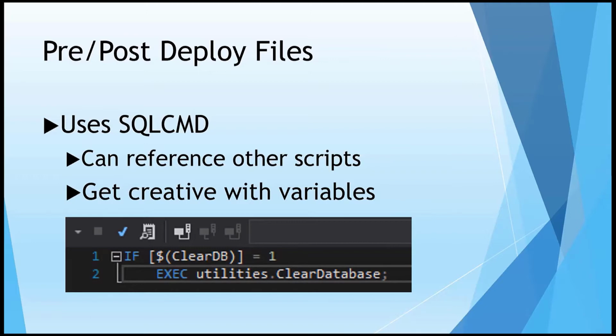And the other SQL CMD thing I want to talk about is variables. So you can get a little creative with these. In the example I've put up on the screen, I've set a clear DB variable. Whenever I deploy, I can set the value for that. And if I set that value to 1, I'm going to execute this clear database procedure, which is just going to empty the database of all data. Hopefully you can all see why you don't want to run that every time, but you may want to run it fairly regularly on dev. And this gives you a nice way to control when that runs and when it doesn't.